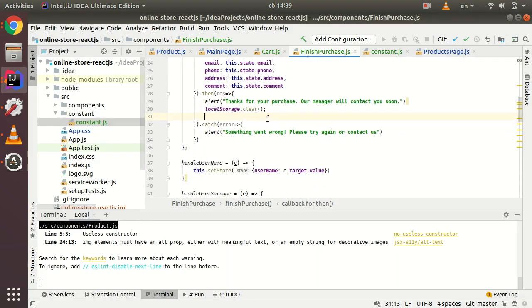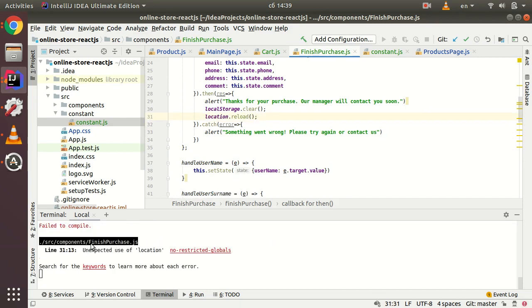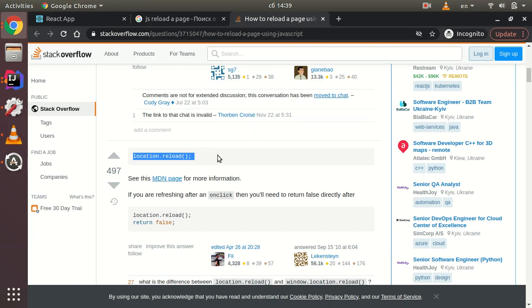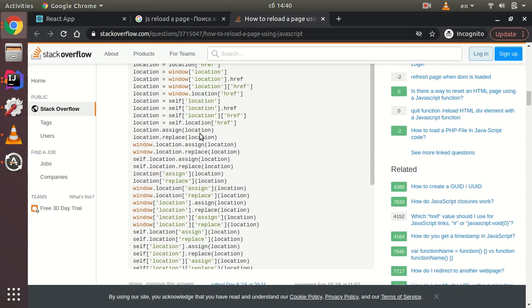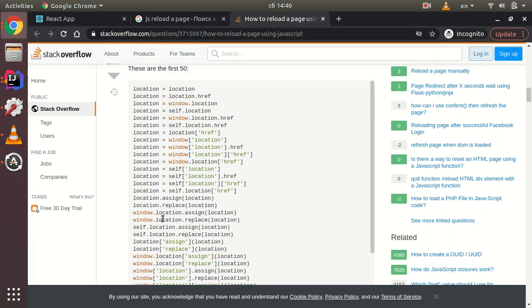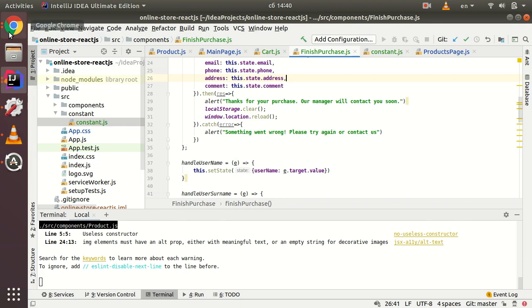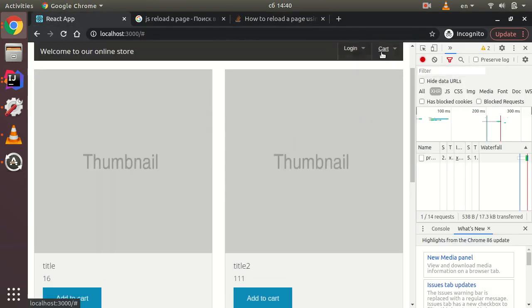Let's try this answer, and let's try to create... location is not defined. Yeah, kind of a bad example. Maybe we need to use window.location. Yeah, kind of works. And let's try once again.